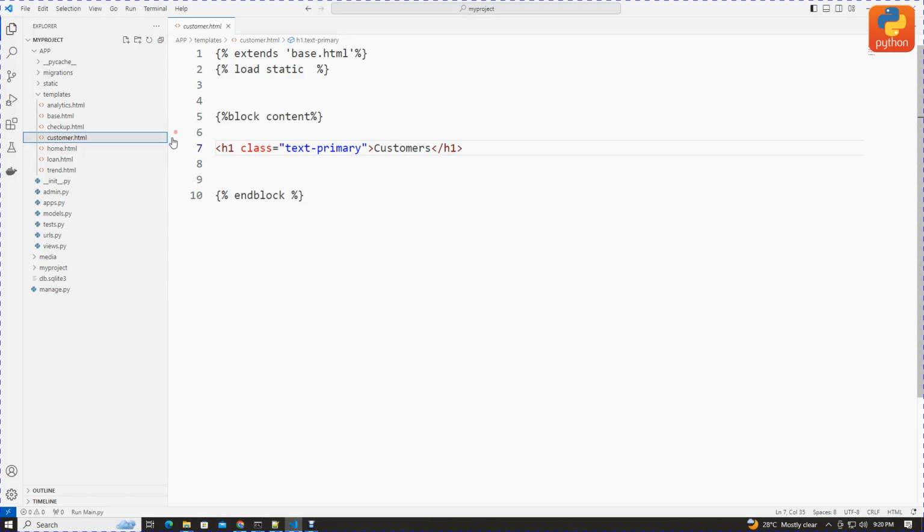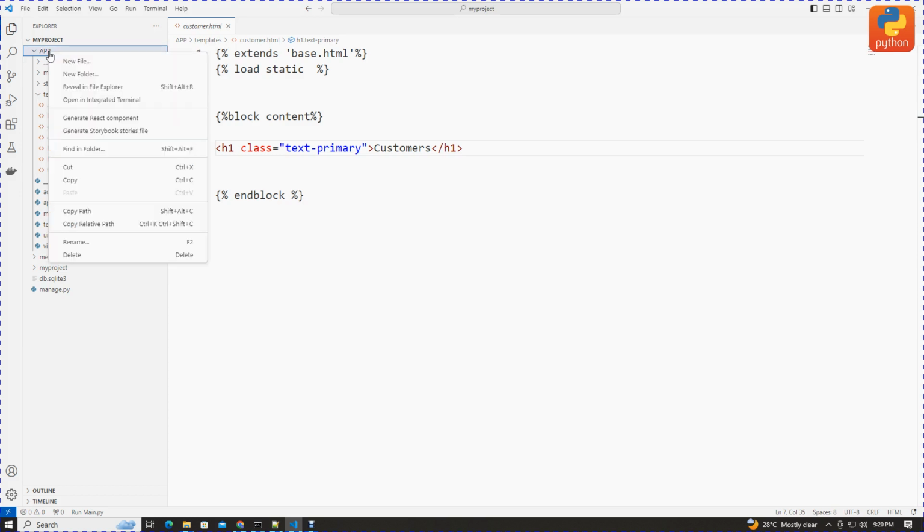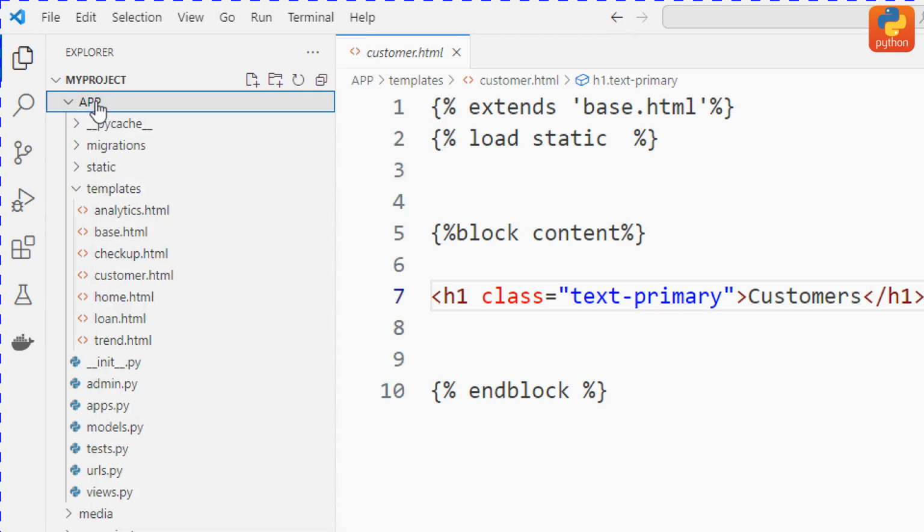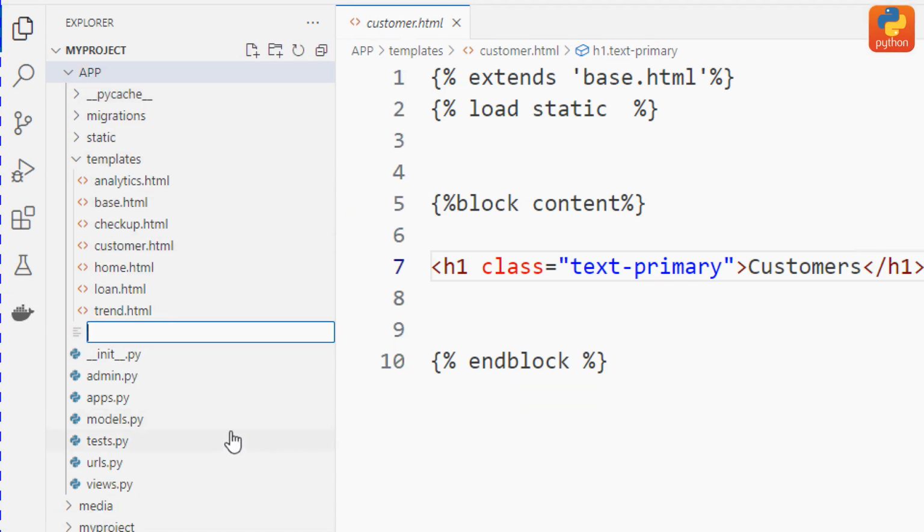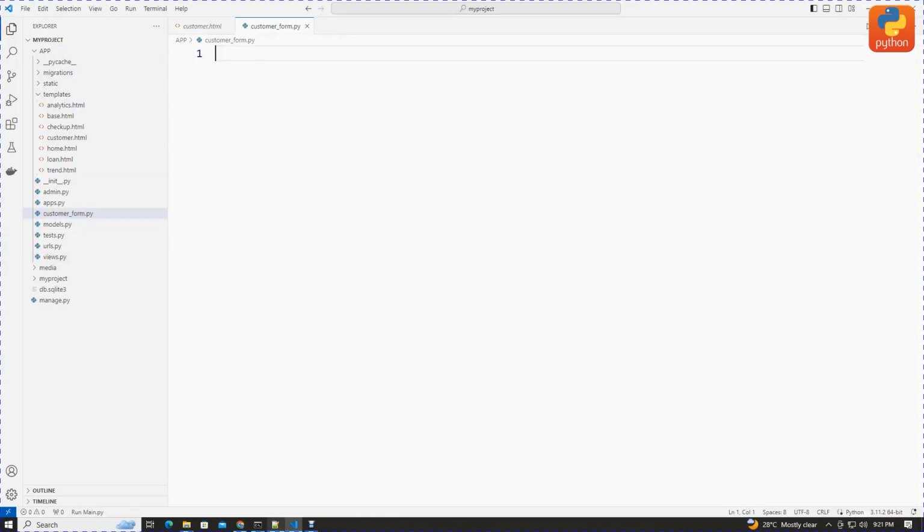So the first step is to come to my app, which is here. Inside my app I create a form. Remember, a form in Django is a class. So I right click on my app, which is called app, choose new file, then the file name will be customer_form with the file extension .py. After that click enter.